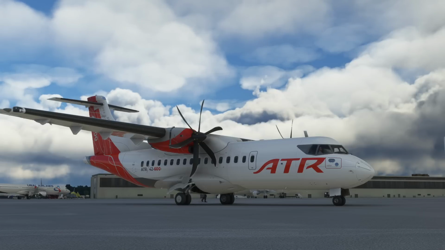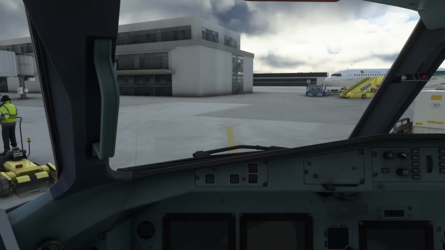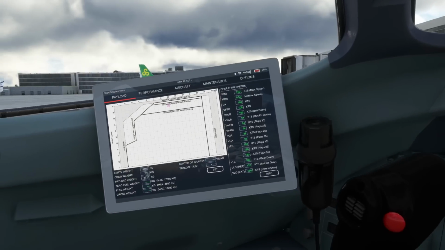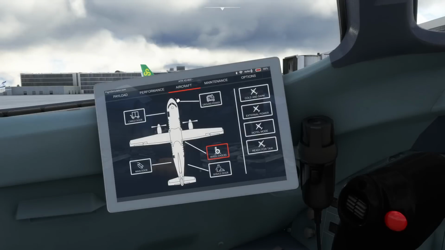Okay, first thing to do is look at your controller and make sure all of your levers and switches and axes are in the right places, ready to start the airplane up. The next thing you do is you go inside the airplane and we go to the tablet, which we can use Control 3 to get to. And in the tablet we go to the aircraft tab and we make sure that all the doors are closed, which they are, wheel chocks are in place, and we go and put the ground power in place.